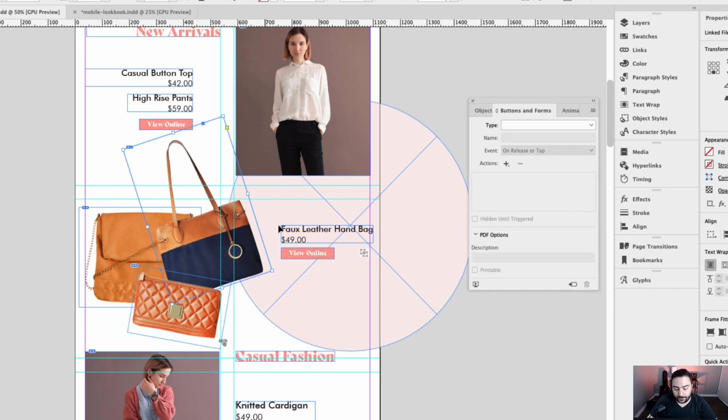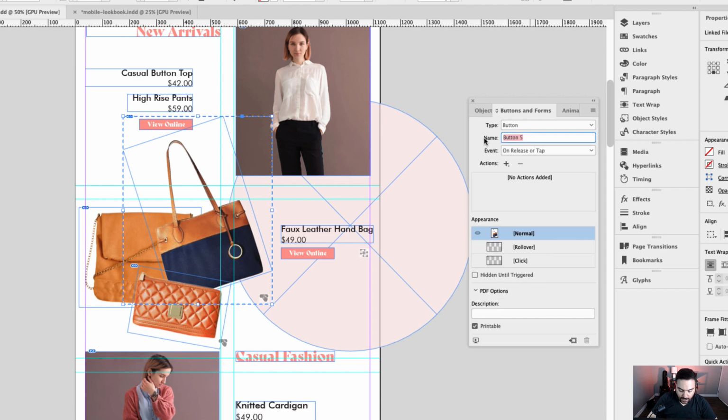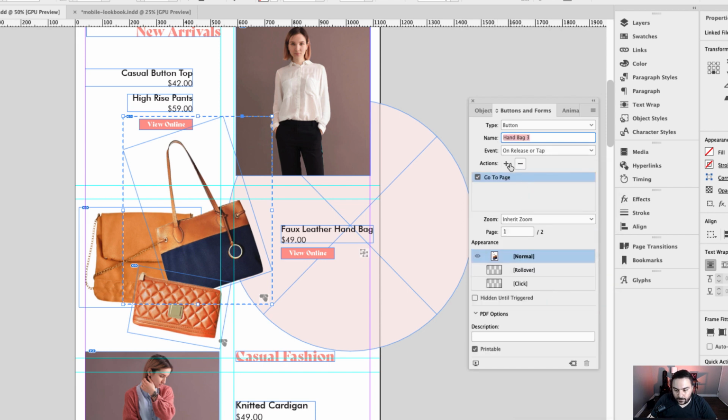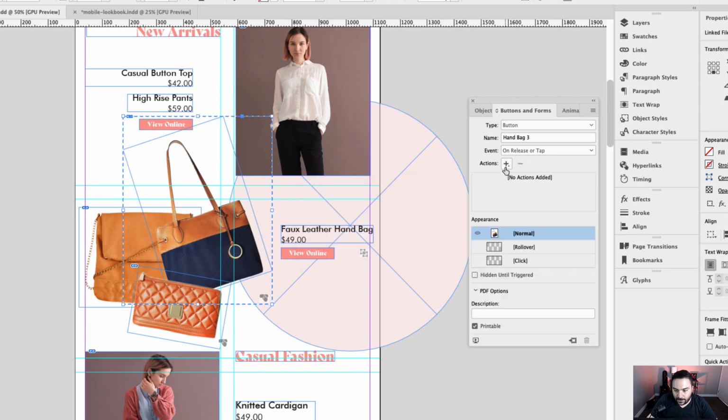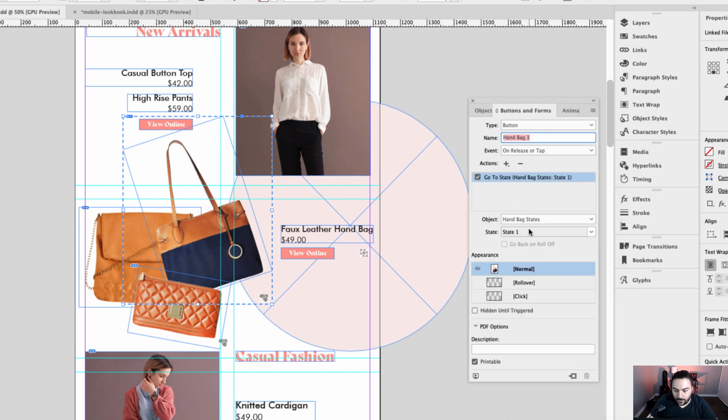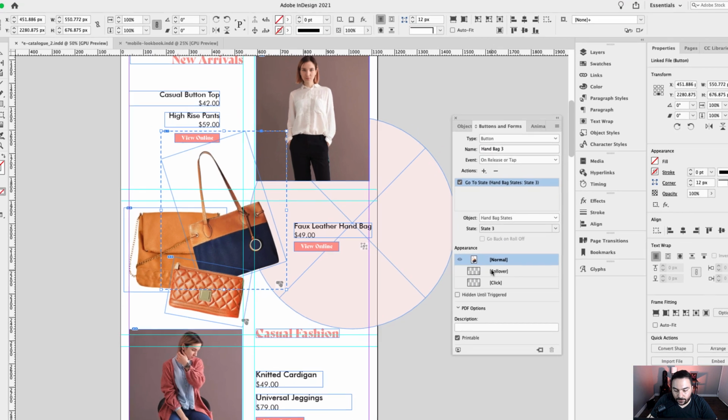Let's go ahead and set up that last one. I'm going to click on that third frame, the image. The type will be button. The name will be handbag 3. The action will be go to, see what happened there? I clicked the wrong one. So action is go to state. Click that. And the state will be state 3.